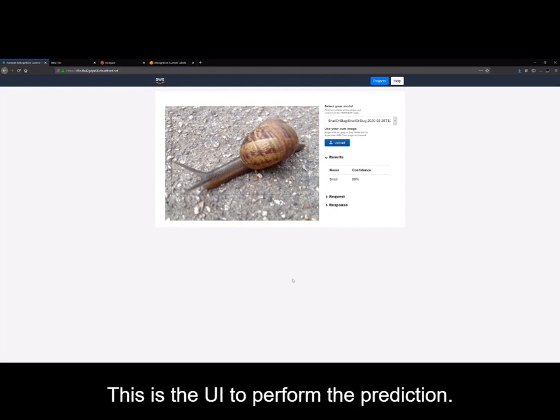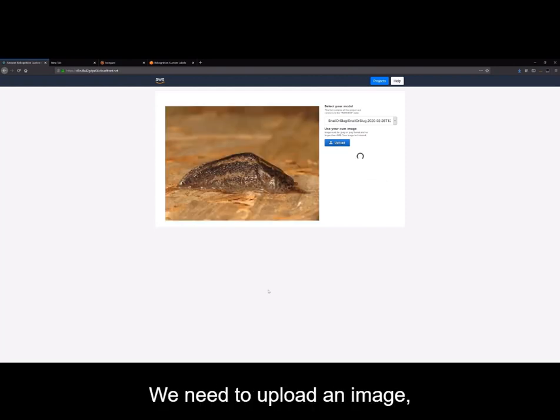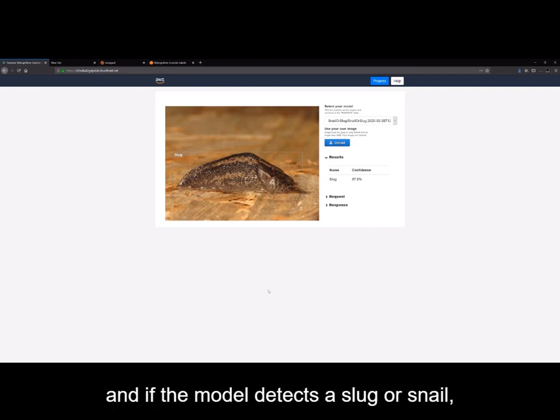This is the UI to perform the prediction. We need to upload an image. And if the model detects a slug or a snail, the confidence score is returned along with the bounding box coordinates, which we can use to draw a box.